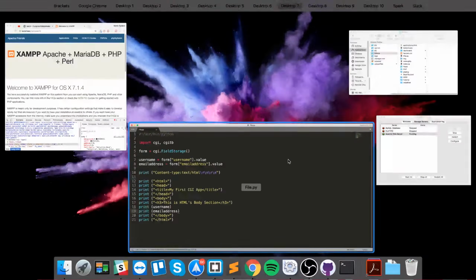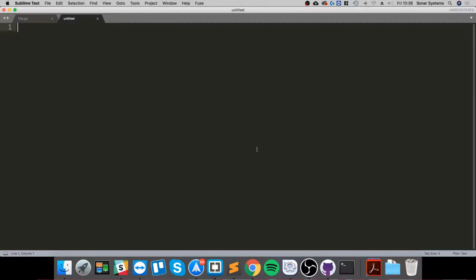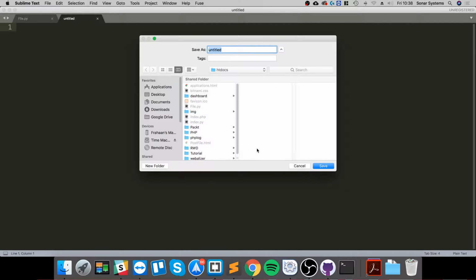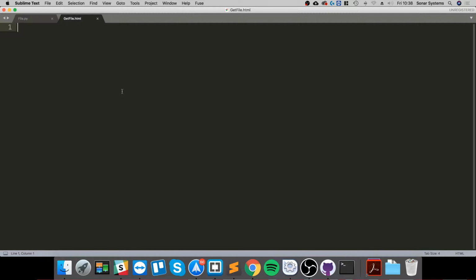We need to create a new file, and I'll save it. I'm going to call it get file. So in here, what we are going to do is a basic doctype. So this is an HTML file. It doesn't have to be an HTML file. It could be, I guess, a Python file, or even a PHP file that has an HTML form on there that submits. But just for simplicity, let's make it an HTML file.